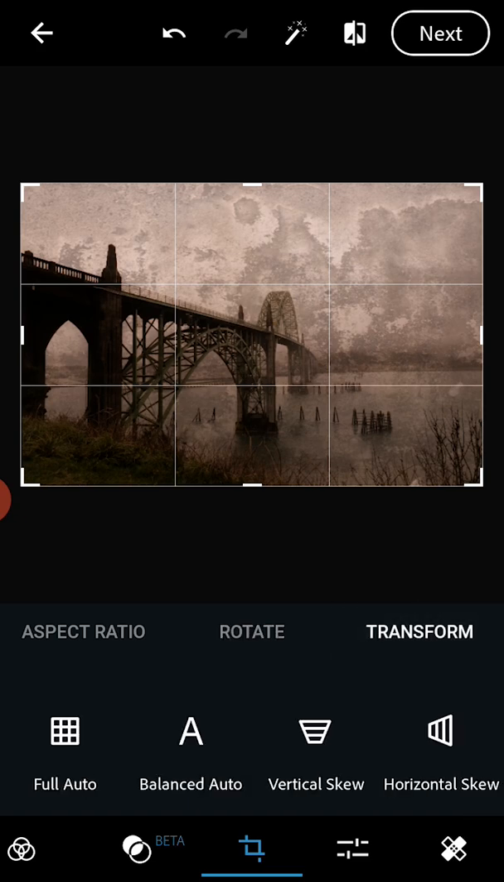Transform button. Do I use it? Not really. It does have some pretty cool features, but for right now, we'll leave it alone.